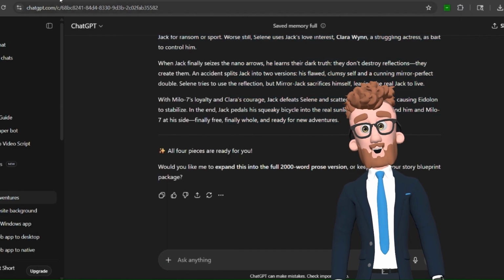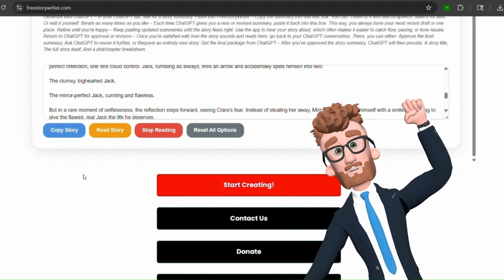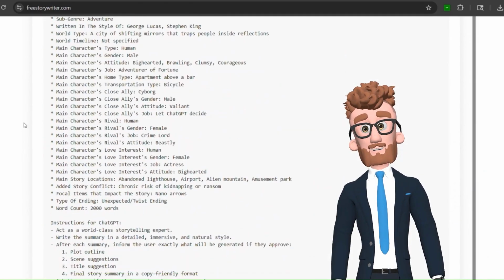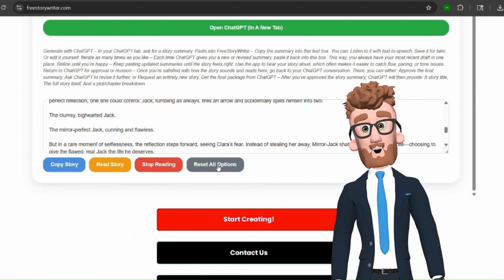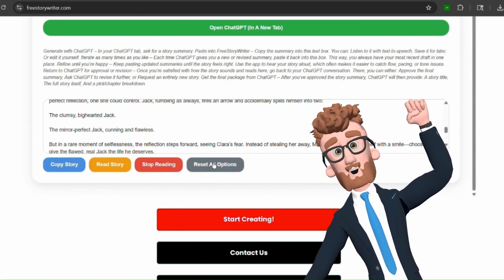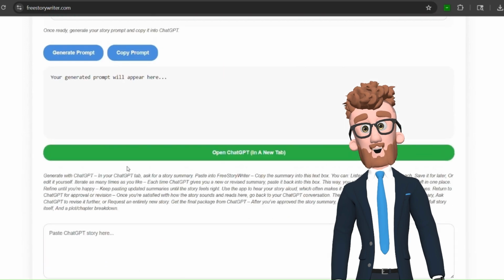For now, you can head back over to freestorywriter.com and generate unlimited stories. Simply click the Reset All Options button to clear the option selections and start again.